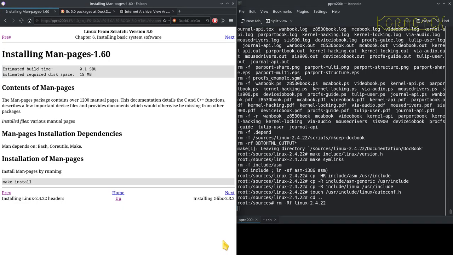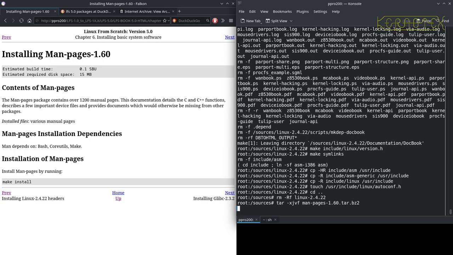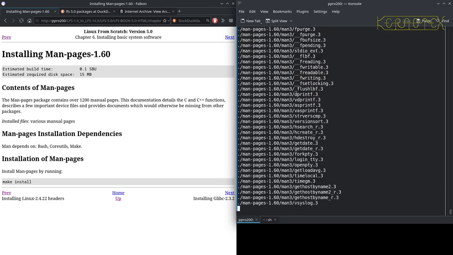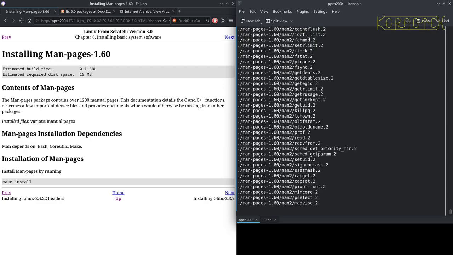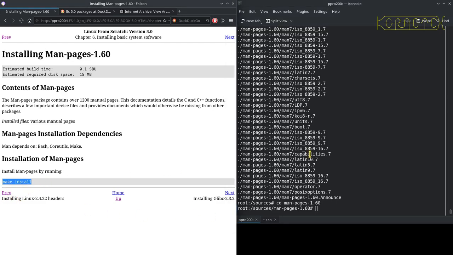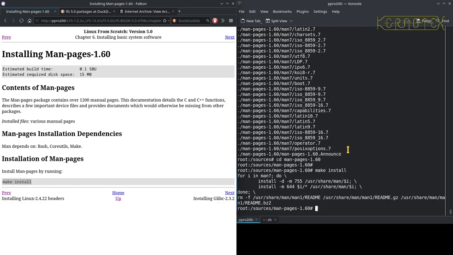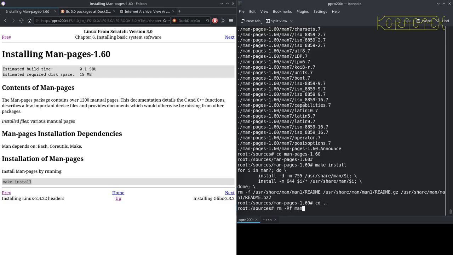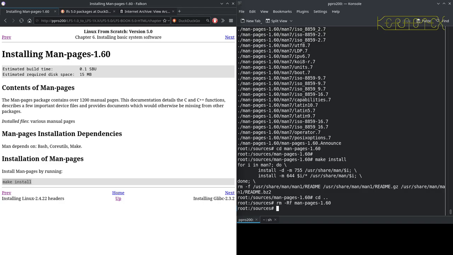So next we move on to man pages. There's one command for this, just to install it straight away. That's done. And we move on to glibc.